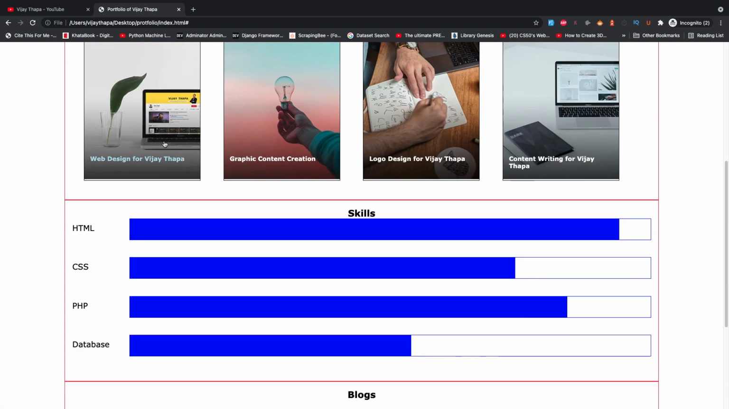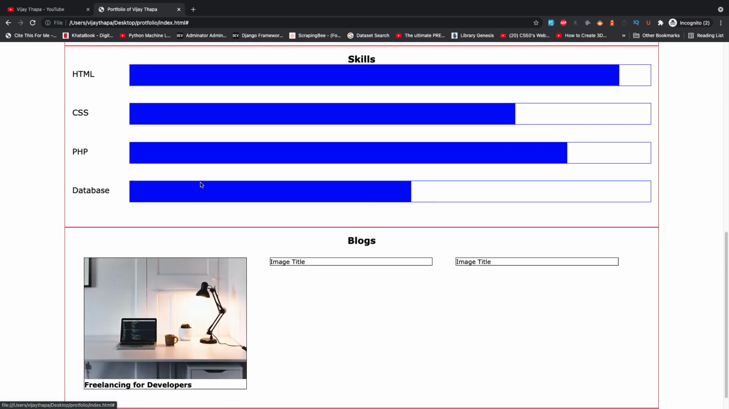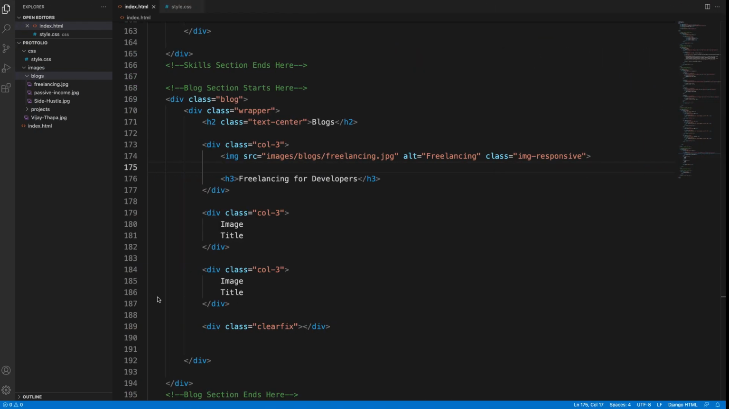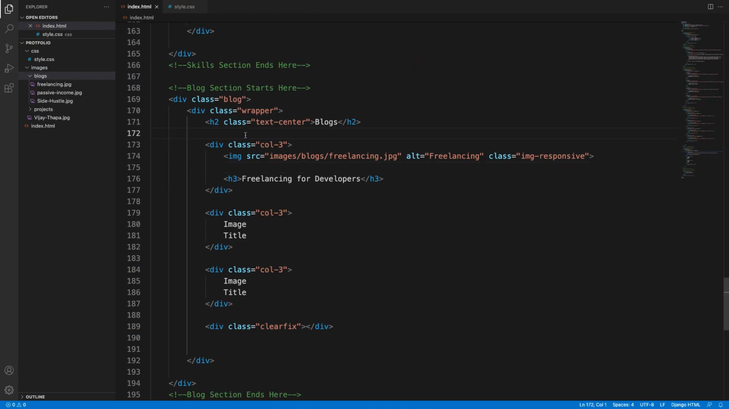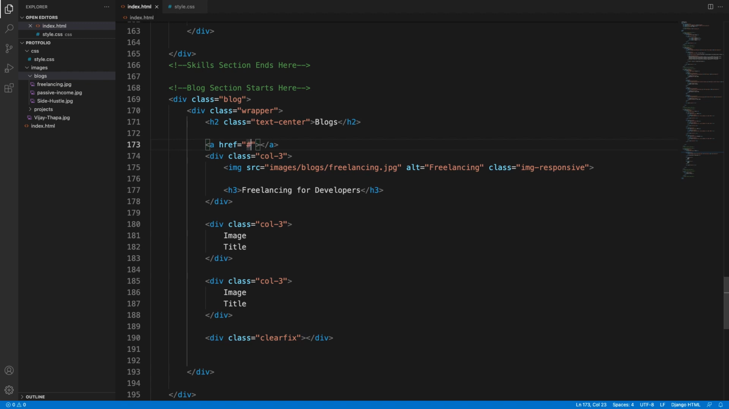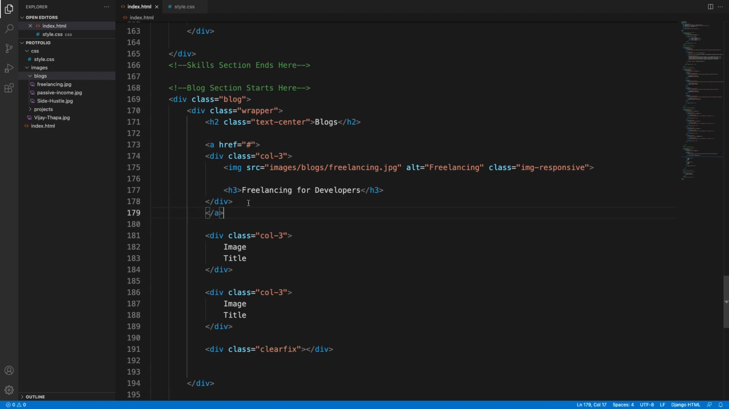And same as before in our project, I also want to give the link for our whole column. So just before the column I will add an anchor tag here, and I will give a dummy link. If you have your blog posted anywhere like Medium or dev.to or LinkedIn, you can add the link to that blog here. So I'll just cut it from here and paste it here.